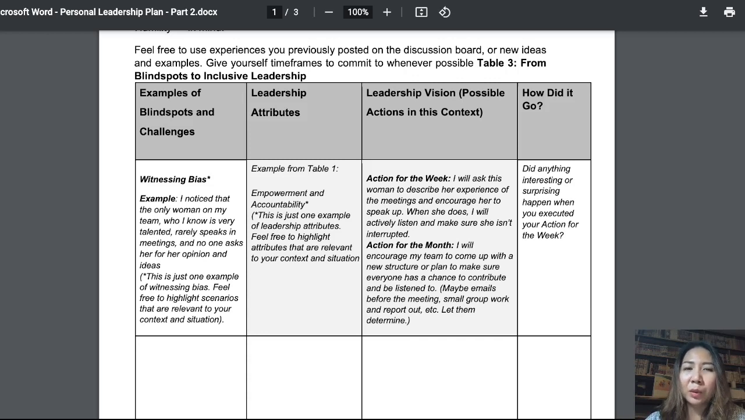In the example, the experience is about bias. What is that bias? I noticed that the only woman on my team, who I know is very talented, rarely speaks in meetings and no one asks her for her opinion and ideas. What is it? This is gender bias, right? So this is the bad experience about the bias.